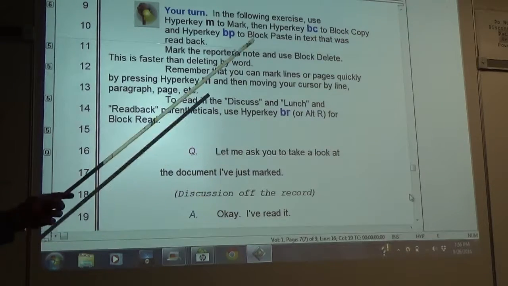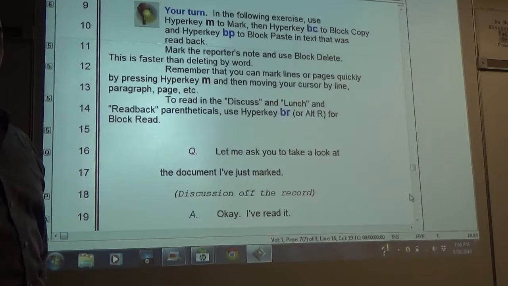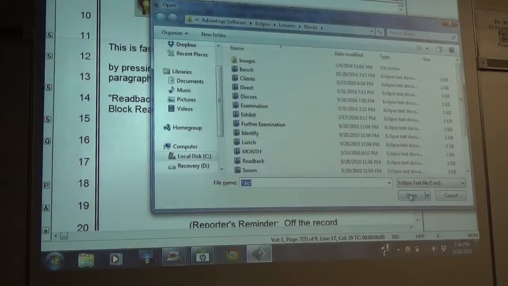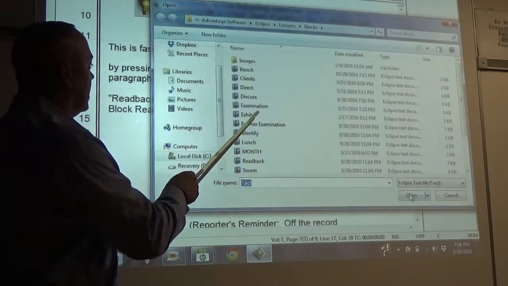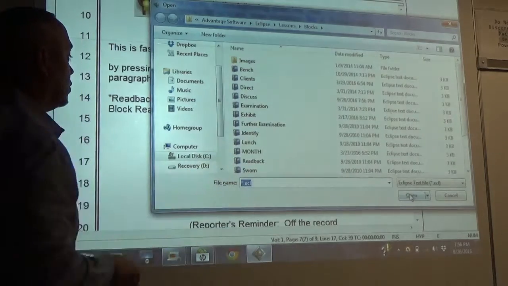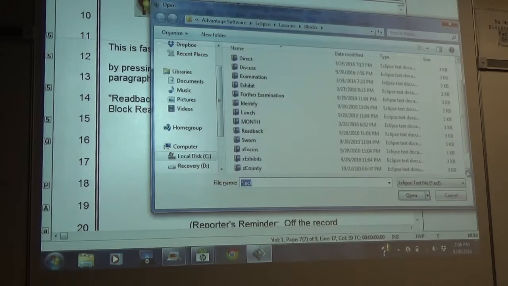See? You don't have to go through and create this whole thing. Those are called block files. So when you go in there, how do you get in your block files? Alt-R. Go in there and look at that. You have bench, clients, direct examination, further examination, lunch, read back, sworn. So let's just put it in there.